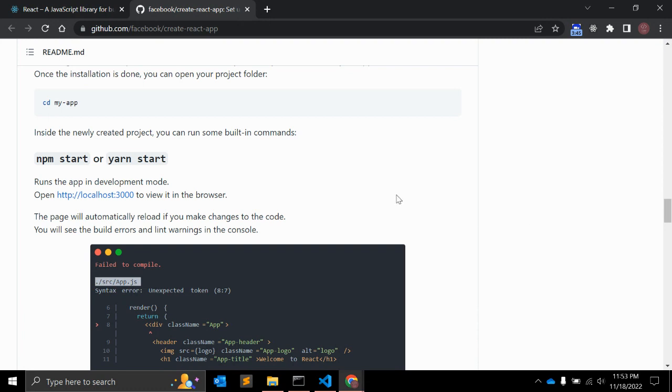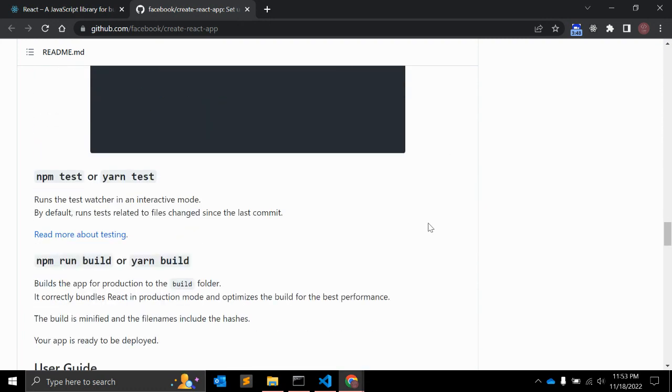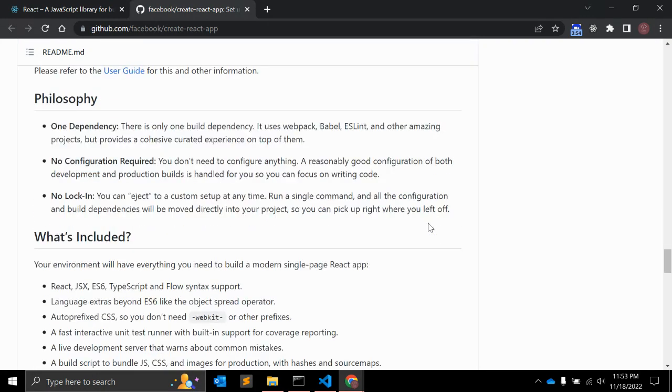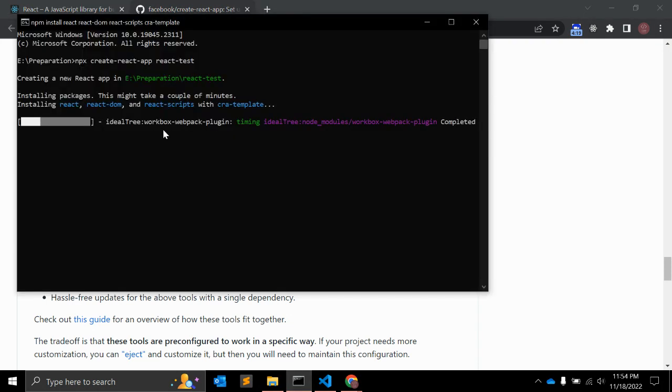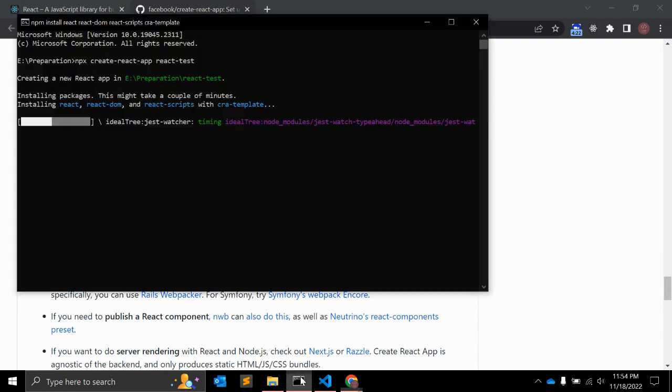So it is very easy to start, and there are multiple reasons you should use it when you start learning React. You don't need any extra configuration. Only one dependency is there, and React JSX is already there, ES6 functions are available, and you can use TypeScript as well. There are also multiple packages available inbuilt in this application. It might take a few more minutes, but once we are done, we can start.